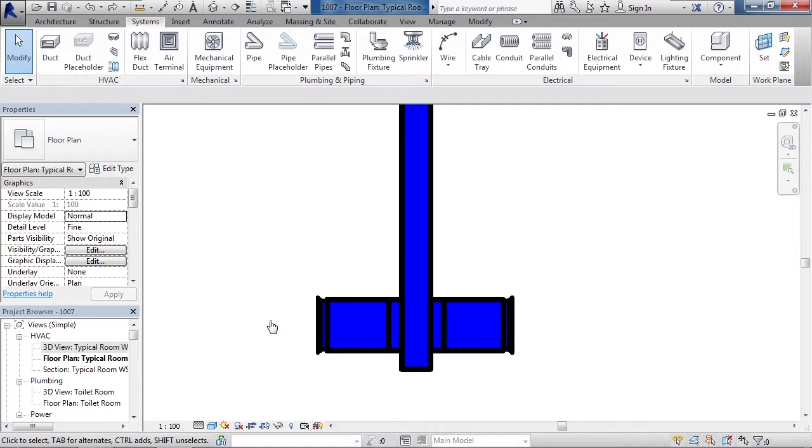What is a duct accessory? Well, maybe I need to place a damper or a filter inside of my duct system. A filter or a damper is an example of a duct accessory. Both duct fittings and duct accessories can be placed inside of your HVAC duct systems from the Systems tab inside of Revit. So let's go to the Systems tab.